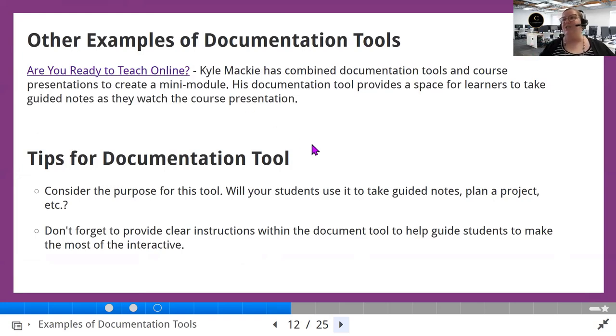Once again, a couple tips for the documentation tool. Consider the purpose. I say that with every interactive. Will your students use it to take guided notes, plan a project, do group work, etc.? Don't forget to provide clear instructions within the document tool to help guide students to make the most of the interactive. I've seen some documentation tools where the instructions weren't really great, so students didn't get a lot out of it because they weren't exactly sure why they were using it or how they were using it. So just make sure you're providing those clear instructions.